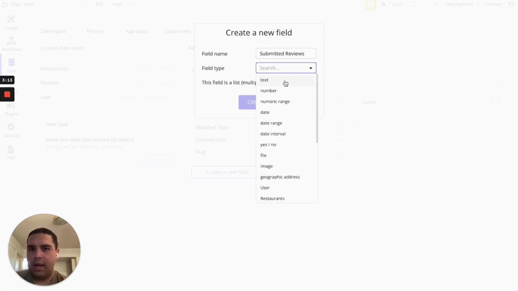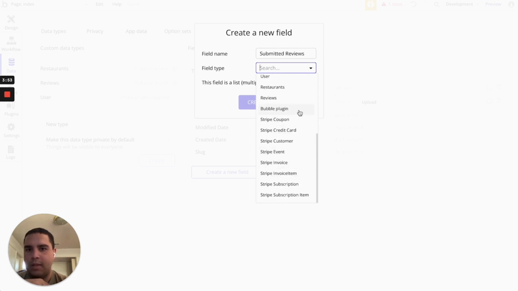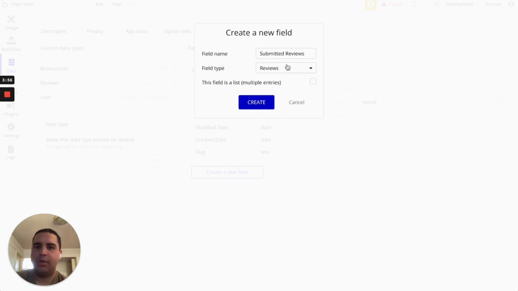So here you can select a text, a number, a numeric range, a date that would be kind of like a calendar, a date range, date interval, yes or no, which is a Boolean, true or false. You can have users upload files, images, geographic addresses, or you can have them link to other parts of the database. So another user, a restaurant, which is a type that we created here, reviews, which is a data type that we created here, and then everything else down here is going to be based on the plugins that you have installed. So for this one, it's going to be reviews.